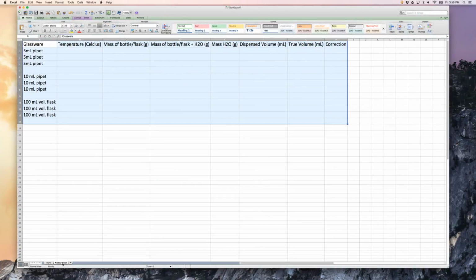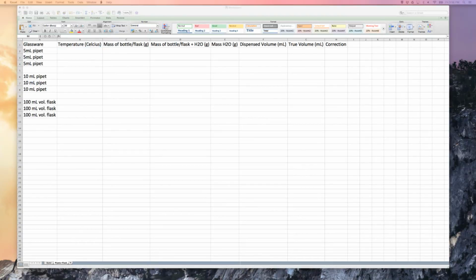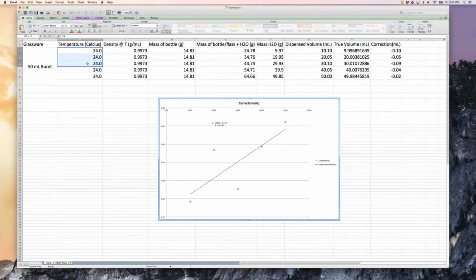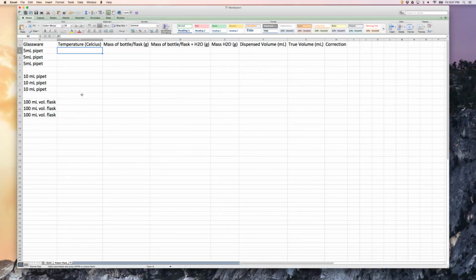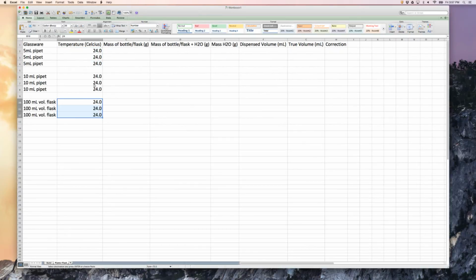Okay, for the pipettes and the flask. So for the pipettes and the flask, this is a little bit different because you're adding data for 3 trials of the same experiment. And so the numbers that I'm going to use for this, the mass of the bottle is going to be the same. The temperature is going to be the same. So I'm going to just copy some of these. Temperature is the same for all of these. The mass of the bottle is going to be the same. Again, rather than typing these in each time, use your copy and paste function.